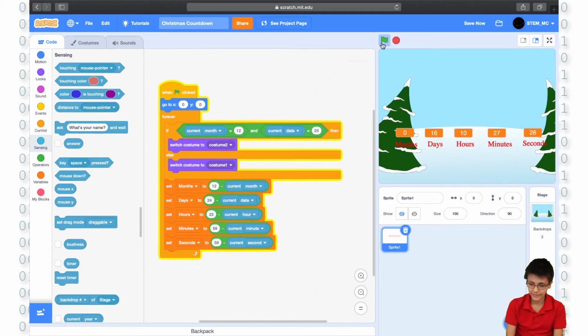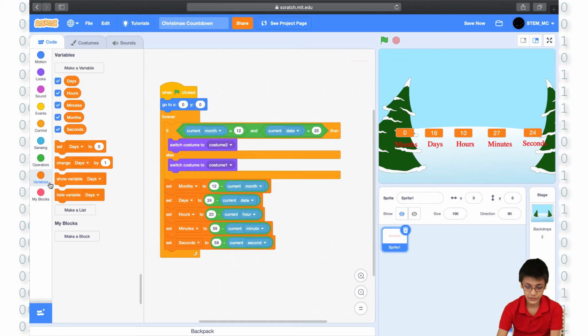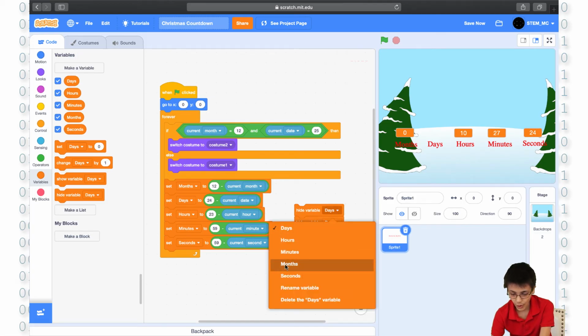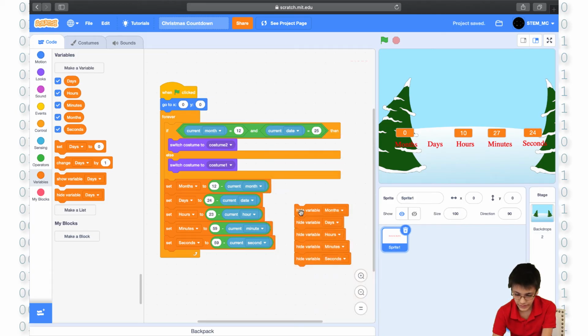Christmas. Great! However, if it's Christmas, we don't want these variables to show. So go back to variables and drag out a hide variable days block right here. Duplicate it until you have 5. Change it to show all the variables. Then drag it right here.